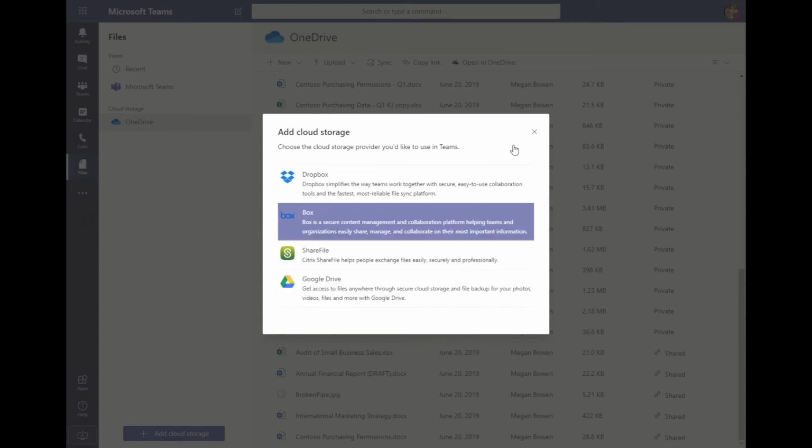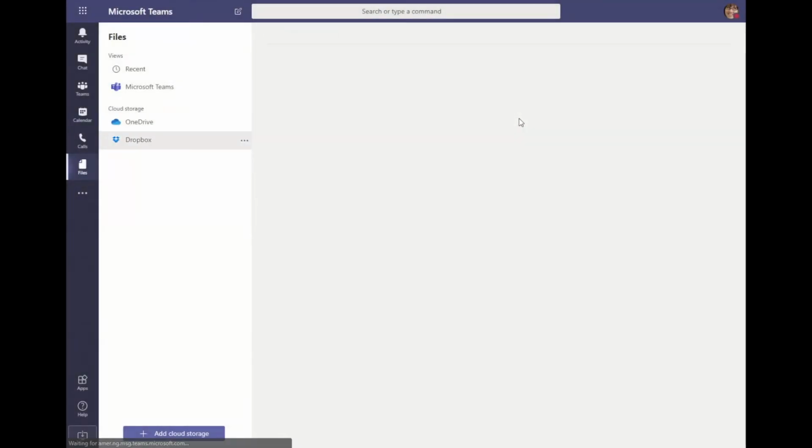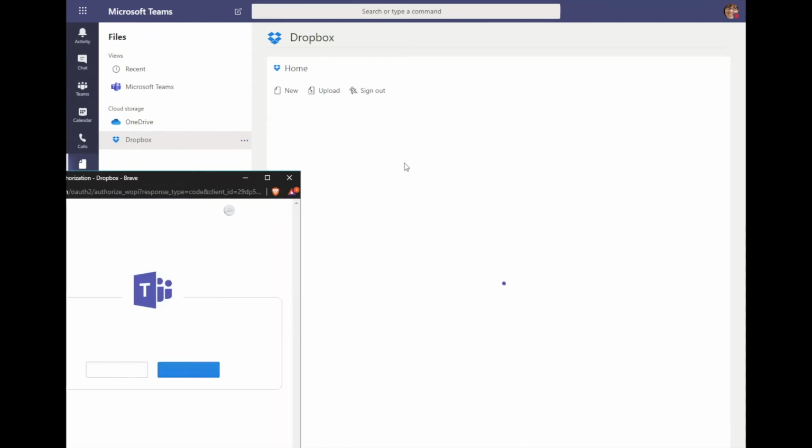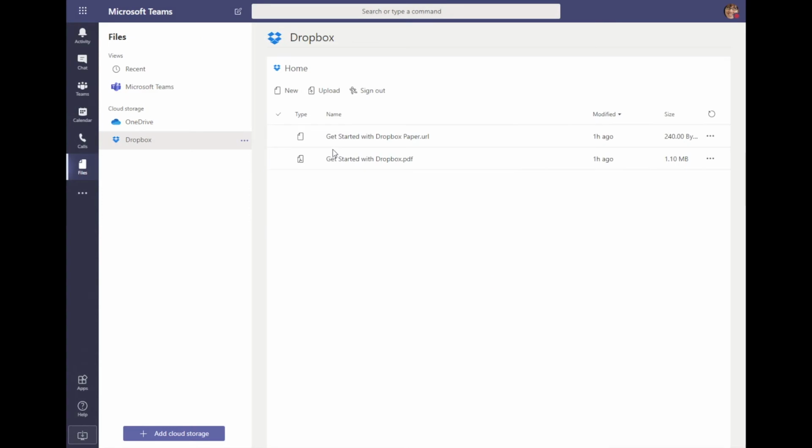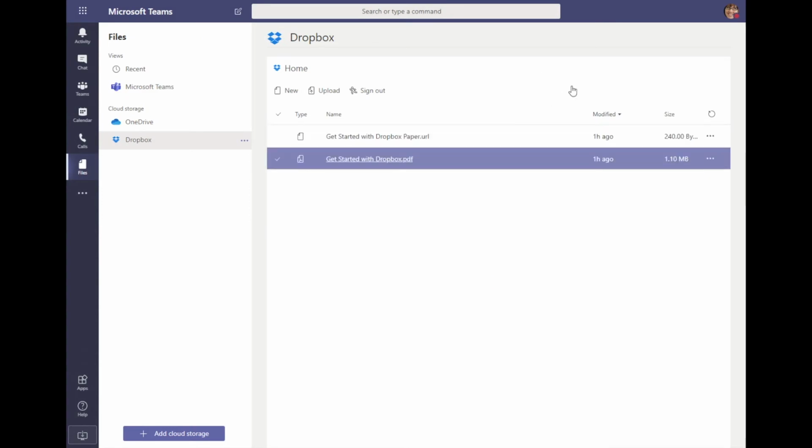So just as a demo, I'm going to go ahead and choose Dropbox here. I'm going to choose to allow Microsoft Teams to access my Dropbox, and then you'll see I can now access all of those files for my Dropbox account.